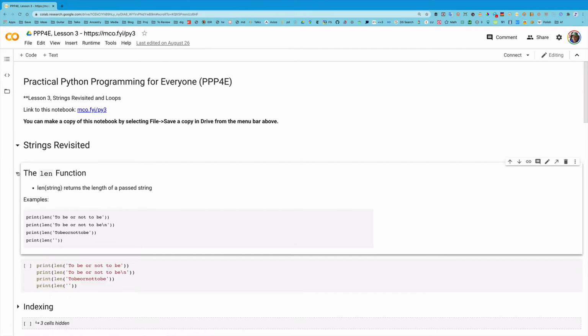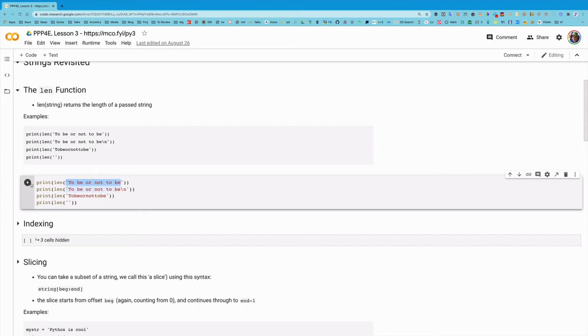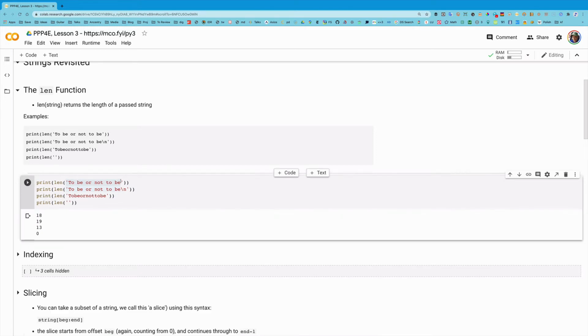So let's start with the len function. Len is short for length, and it returns the length of a passed string. Here's a few examples. There's a code cell here you can try yourself. So len of 'to be or not to be', if you add up all those characters in that string, including the spaces, should be, I think, 18. I'm waiting for the notebook's back end to warm up. So yeah, it's 18. If you add a new line character, it's 19.